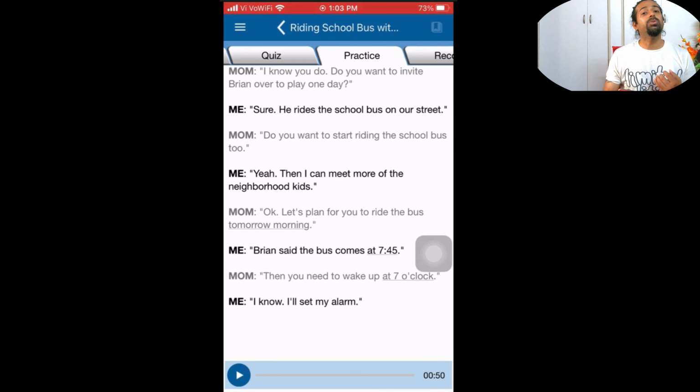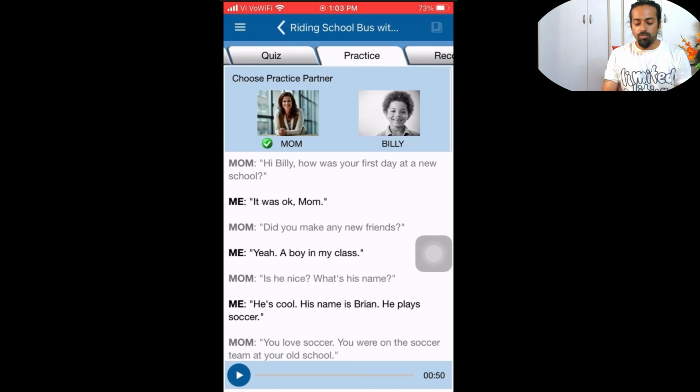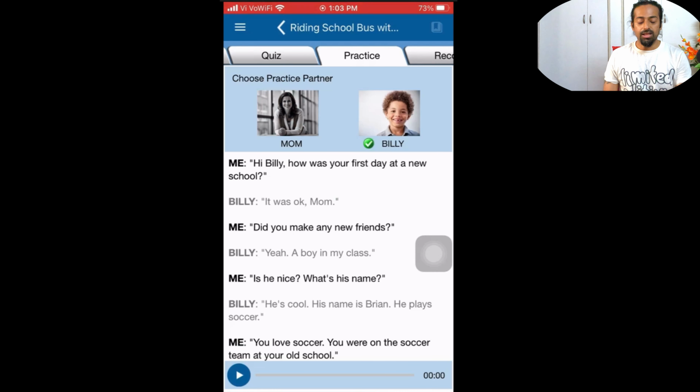So this is how you need to talk. You have to be very swift. You need to be on time. This will help you strongly to improve your English. Now, the same thing you can repeat. Instead of Mom, you can act the other way around. Now you will be speaking the first line and Billy will be speaking the second line.